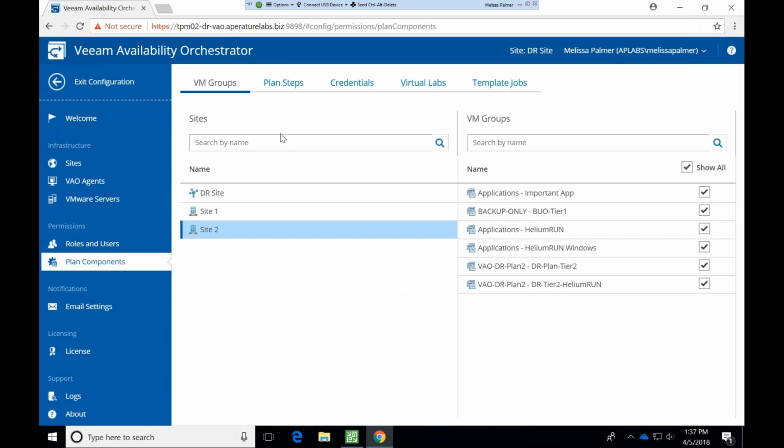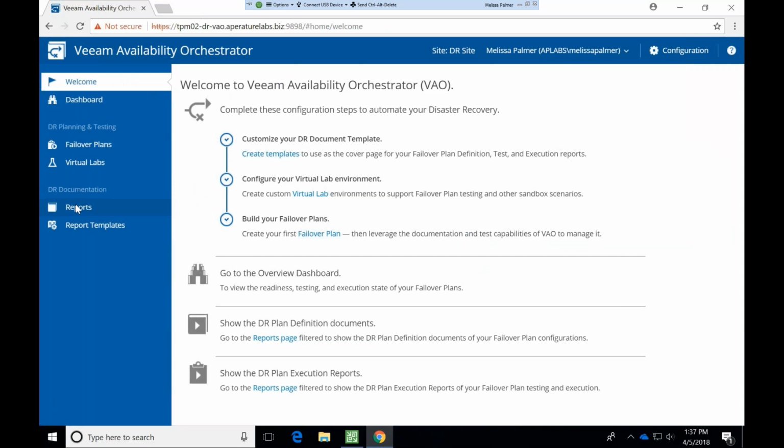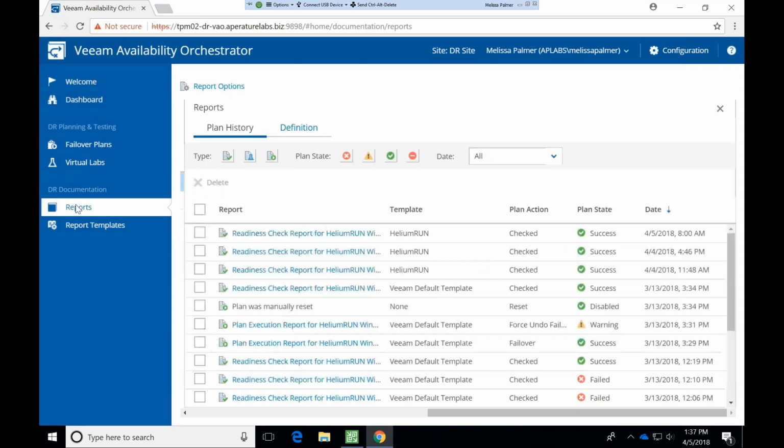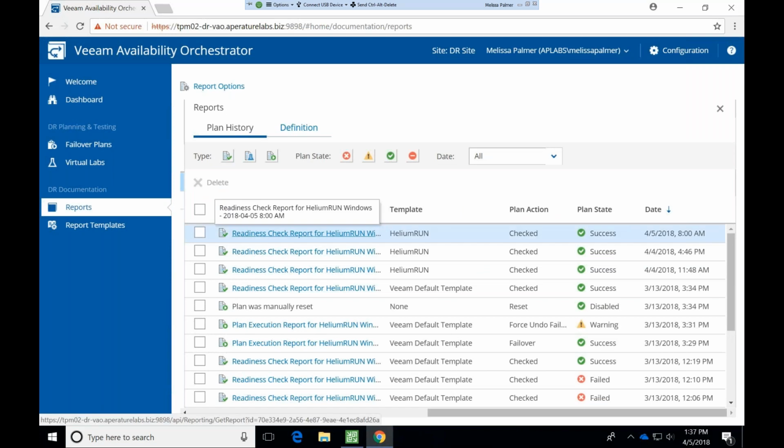I also want to go back out of the configuration now and show you more about some of the reporting that we do. So if we look at reports, we can see I have some successful ones, which is great. We want to check on a regular basis that everything's working like it should, and we can even schedule those checks.